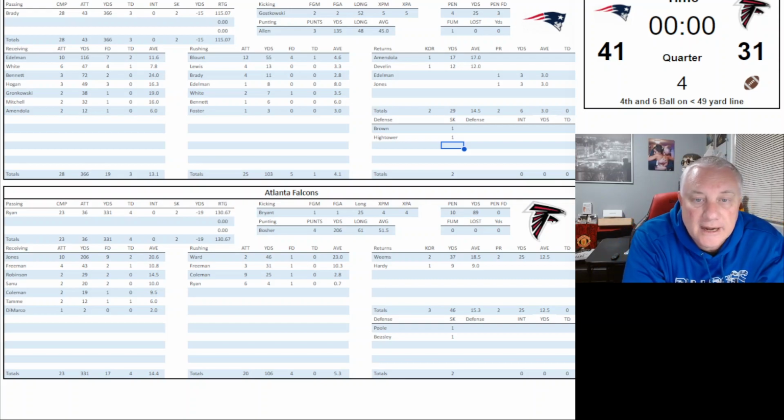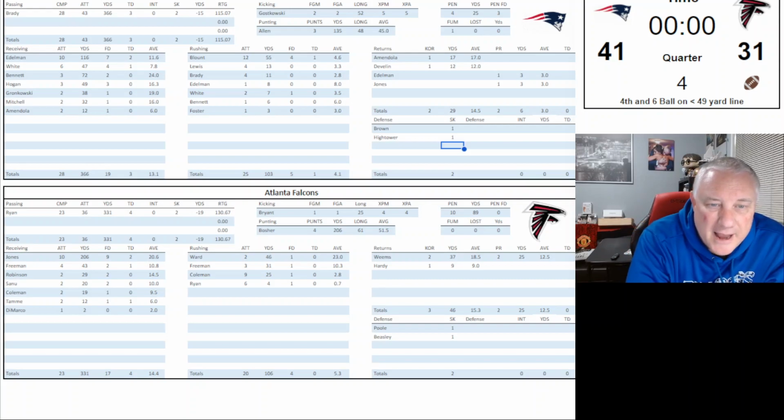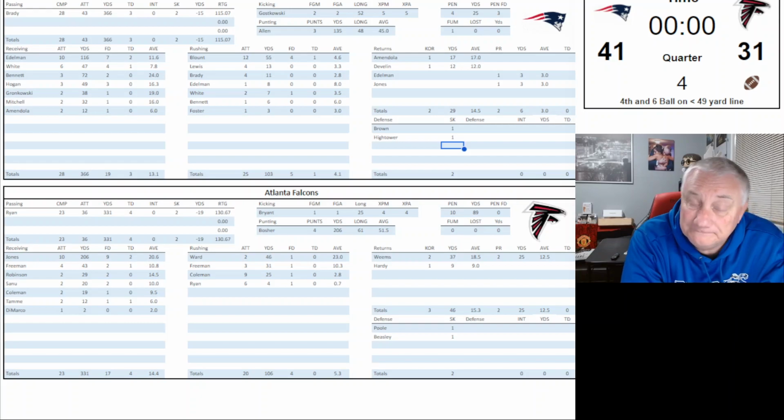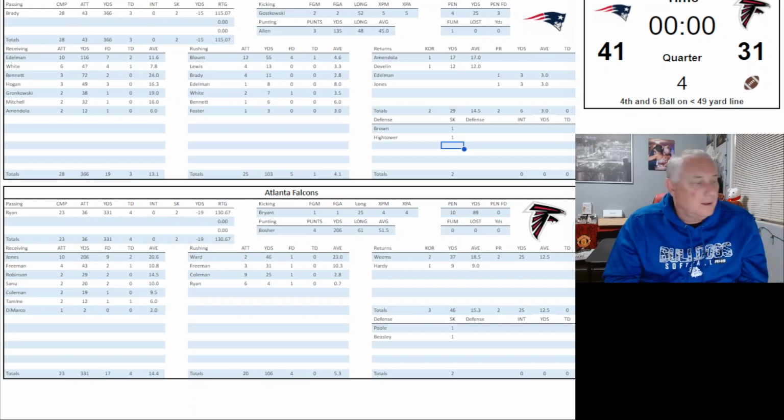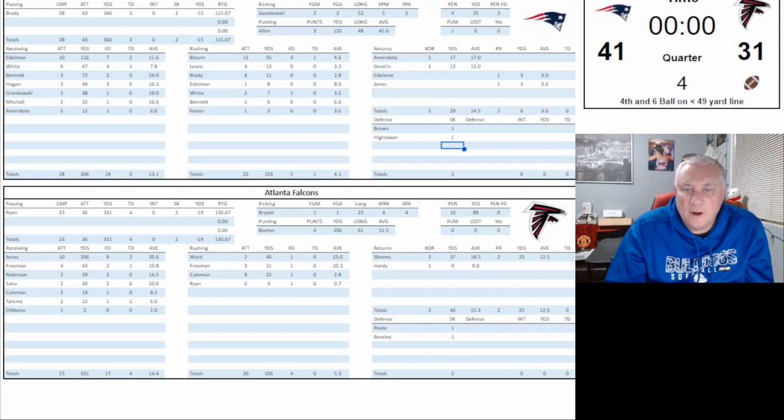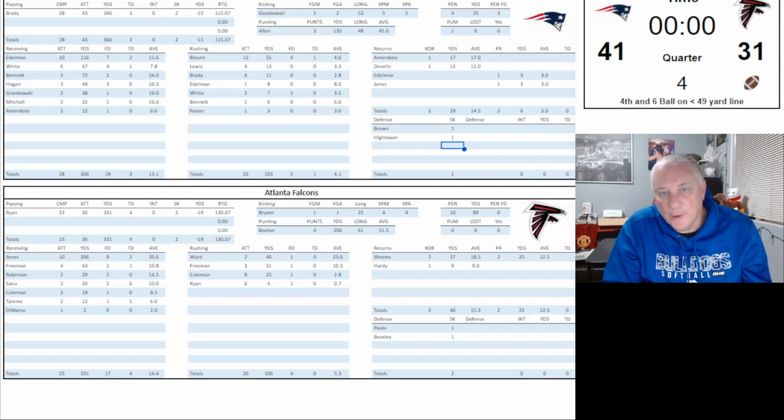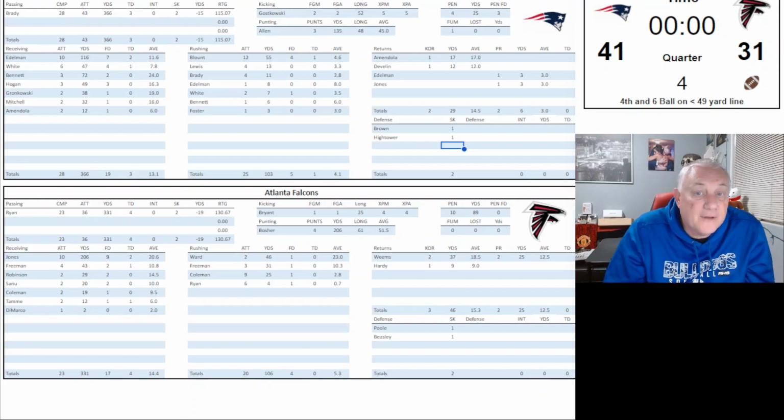366 yards, 3 touchdowns, a 115.07 passer rating. Julian Edelman, though, I mean, he's possible. 10 receptions, 116 yards, 2 touchdowns. Blount has 12 rushes for 55. New England ended up with 454 yards of offense, 351 in the air, 103 on the ground.